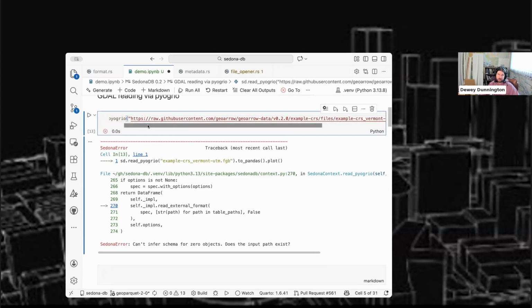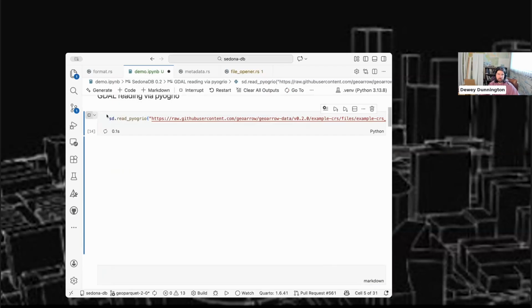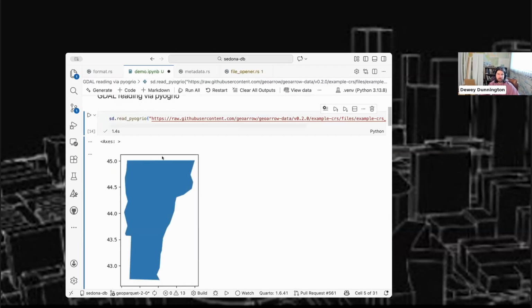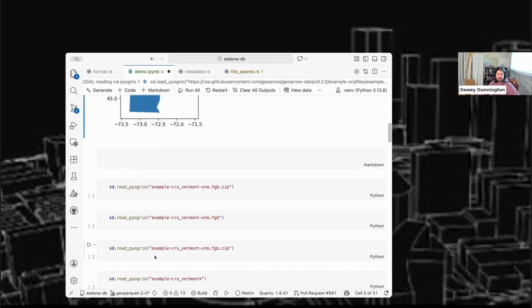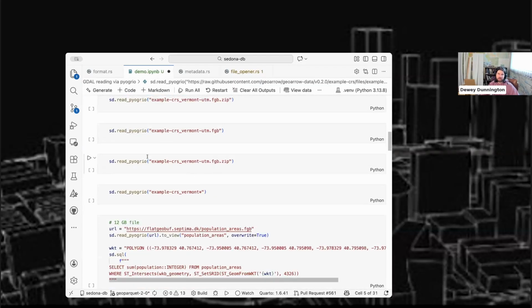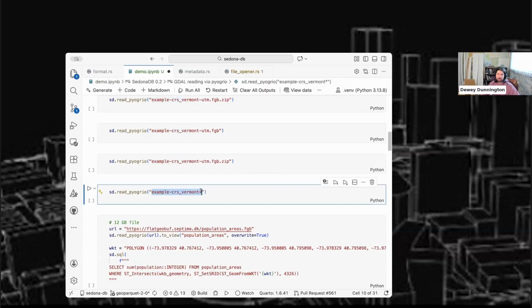So there we go. This can be a URL. This can be a zip file. And these things should all be supported. Nice state of Vermont there. These can be zip files, and these can be URLs, or you can read using a glob. You can read 40 FlatGeobuf files, and it will read them all in for you and combine them all together.